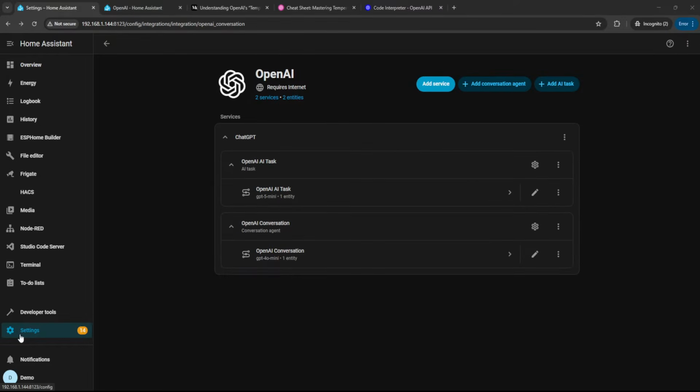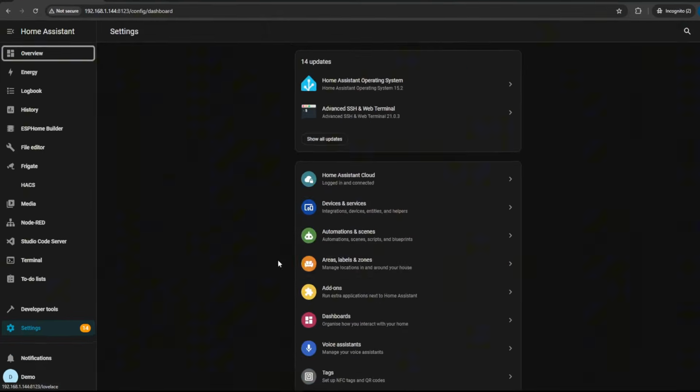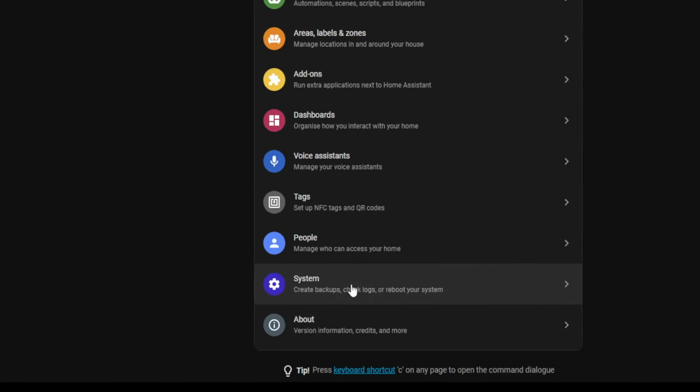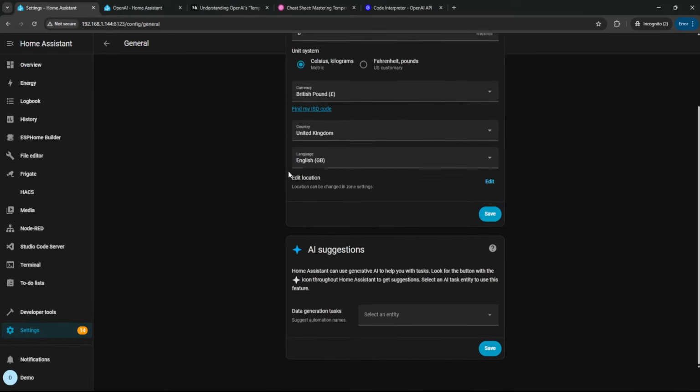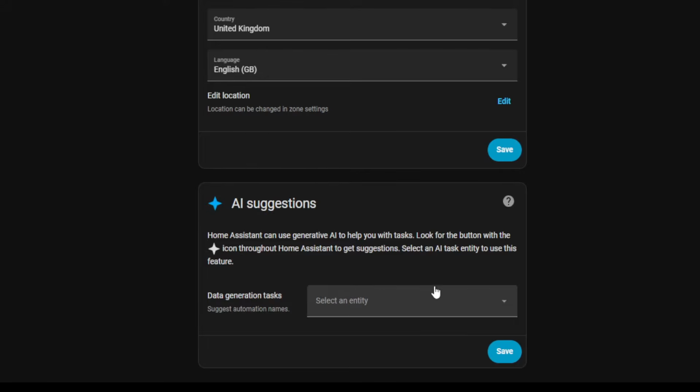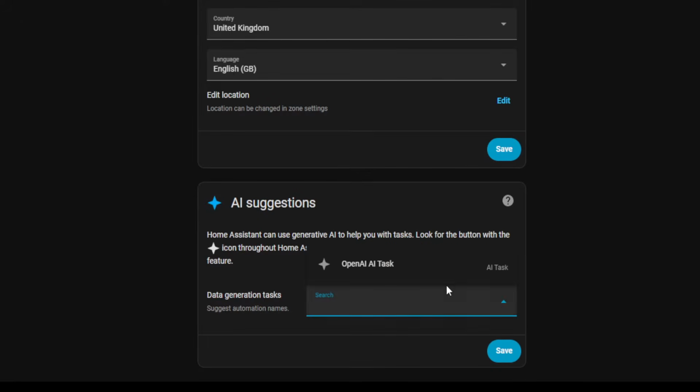And now I just need to go to the Home Assistant settings and add that AI task for AI Assist. So if I go to settings, then look for system, go to general. Now when I scroll down, you'll see if I click on this drop down menu, we've now got OpenAI task, which is the one we've just created. And I'm now going to click save.